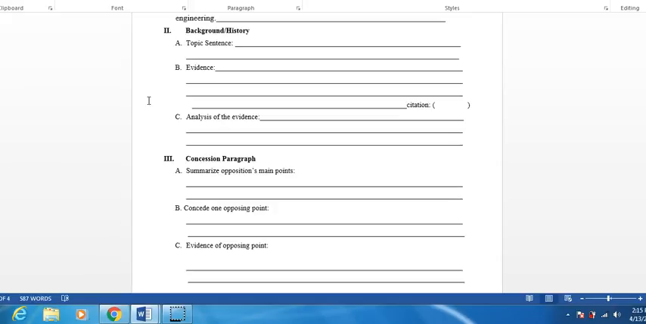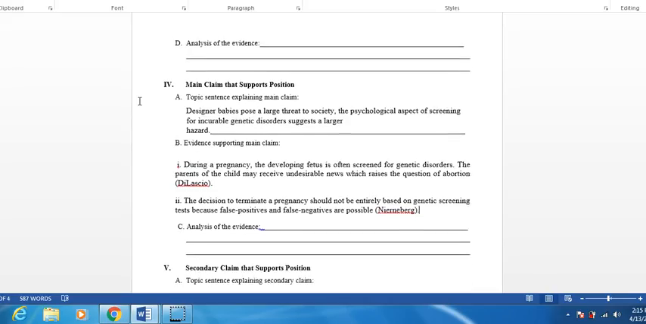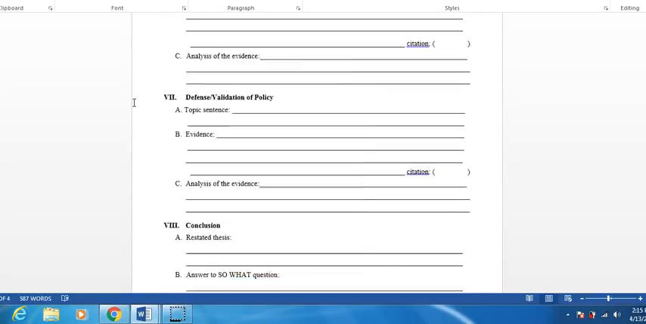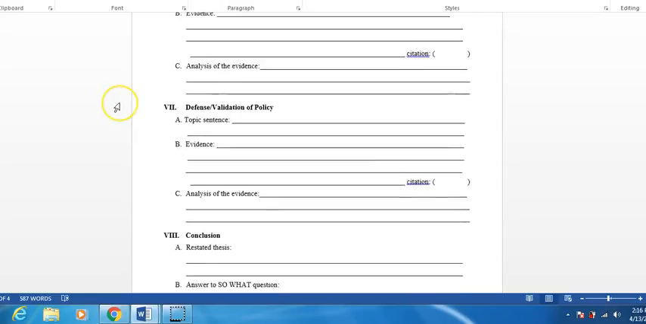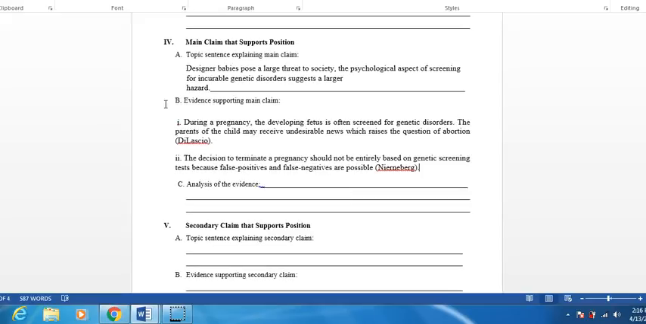Look through the outline. We have several paragraphs: background history paragraph, concession paragraph, main claim paragraph, secondary claim, policy proposal, defense validation, and conclusion. For the next part of my outline, I have chosen to go with the main claim with my evidence. I found the topic sentence: designer babies pose a large threat to society. The psychological aspect of screening for incurable genetic disorders suggests a larger hazard.